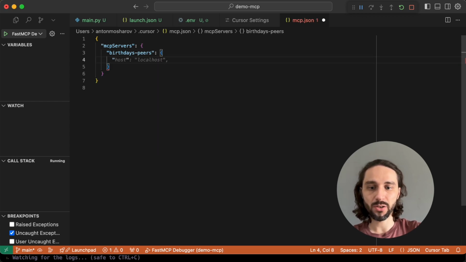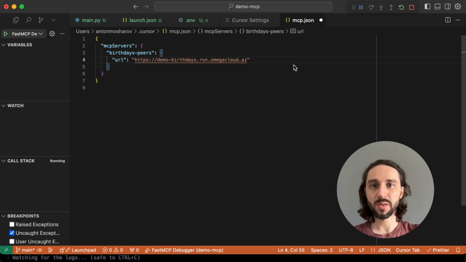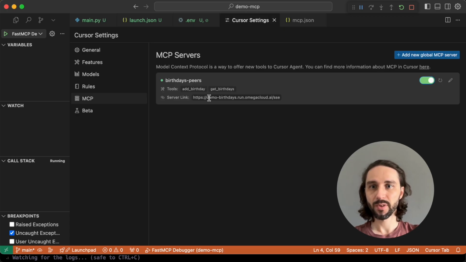and I provide URL of our MCP server with a prefix SSE. This is important since we use a remote MCP server with SSE transport. MCP server setup is complete. Now let's check it. Great. Cursor says everything is fine. The two functions we implemented in our MCP server are ready for use.